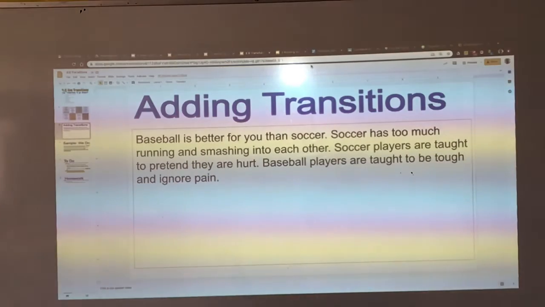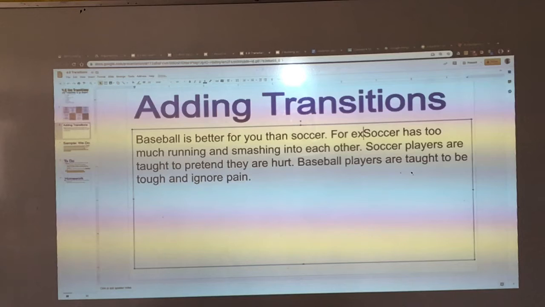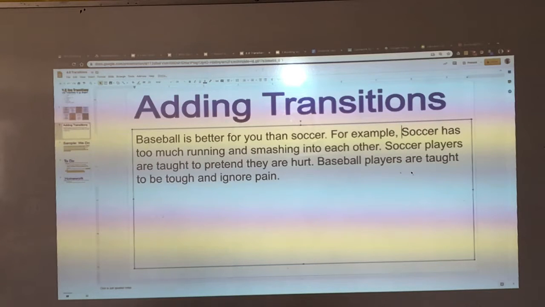Okay, baseball is better for you than soccer. And this way I put a transition in here. I made this very elementary so that there was none in there, but now there is. And, for example, soccer has too much running and smashing into each other. I might take the capital off of that. Soccer players are taught to pretend. Now here.